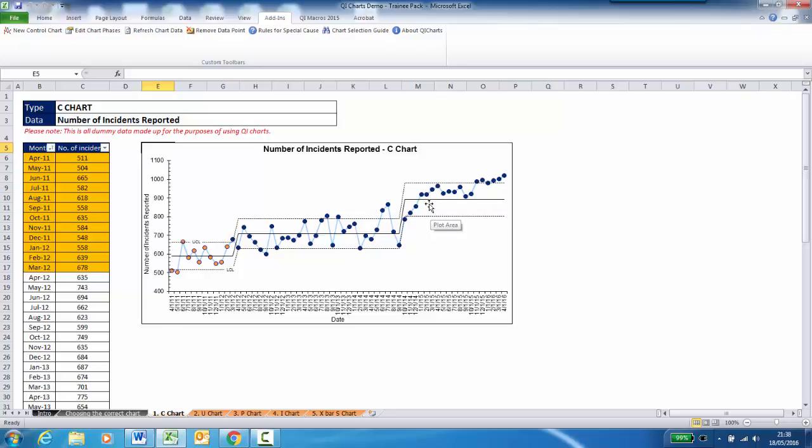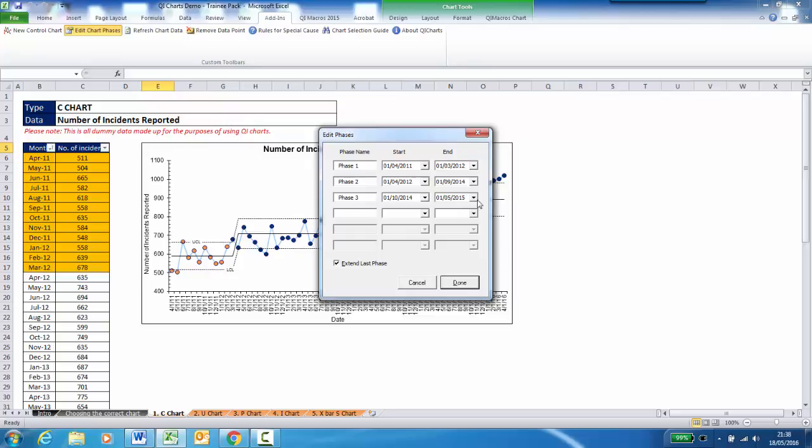And again, if you notice here, you got another special cause. So you can see you got 1, 2, 3, 4, 5, 6, 7, 8 points, 8 or more points above the mean. So again, you can do the exact same steps again, starting on 1st of January 2015. So again, select the chart, go to edit chart phases. You would need to adjust the previous phase before you can see the new one.